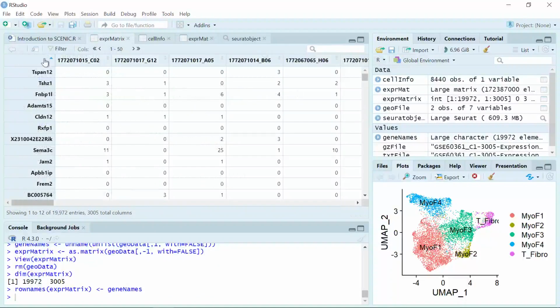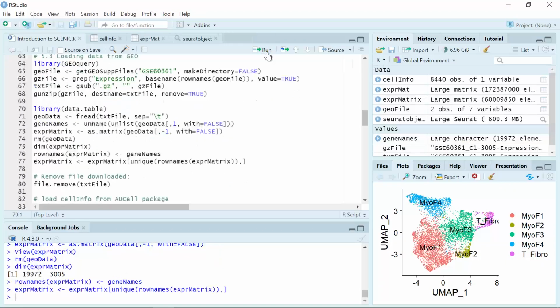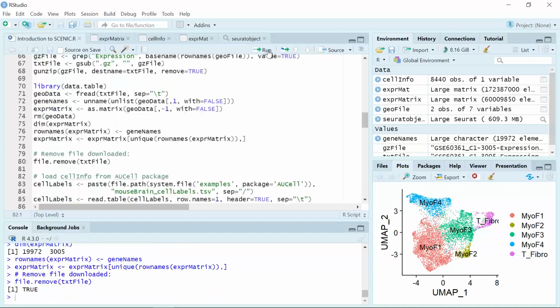So you can see now we have the gene names as the row names. And also we make the gene names unique, because the row names do not allow repeated names. So let's run the code. Now we have the expression matrix data. We can remove the text file we downloaded on my computer.